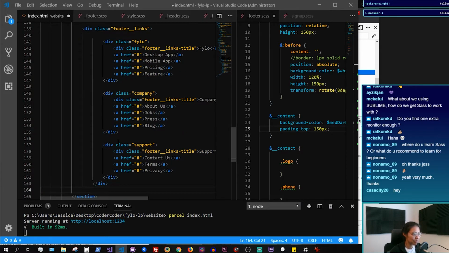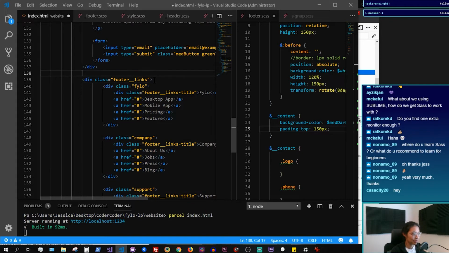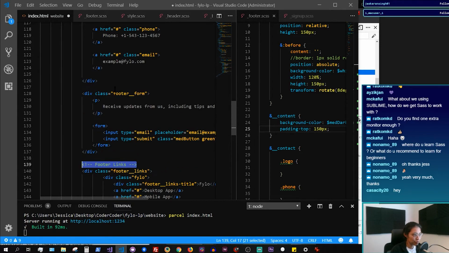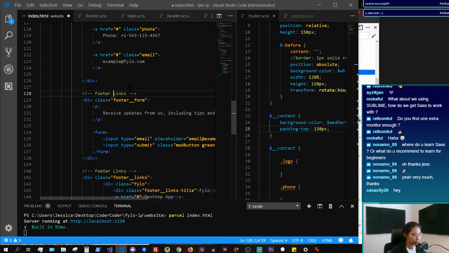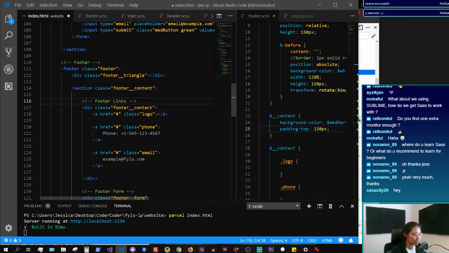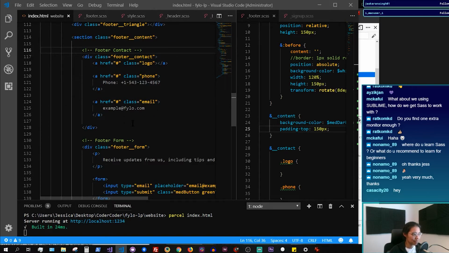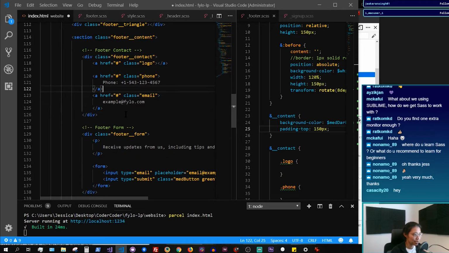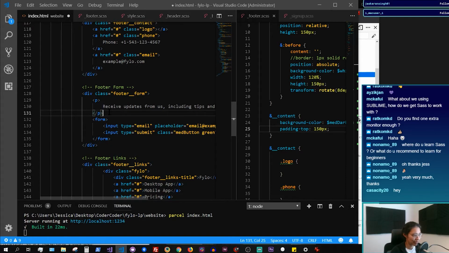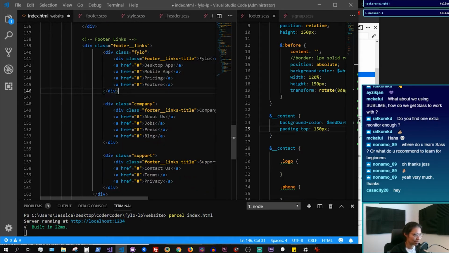Oh, yeah, we'll add that space there. And then just because I like to over comment my code, we'll just say footer links. Why not? Footer links, footer form, and then footer contact. Yeah, I think a little space goes a long way, just being able to sort of parse the HTML when you're going back and looking at stuff. So I do like to add some spaces.